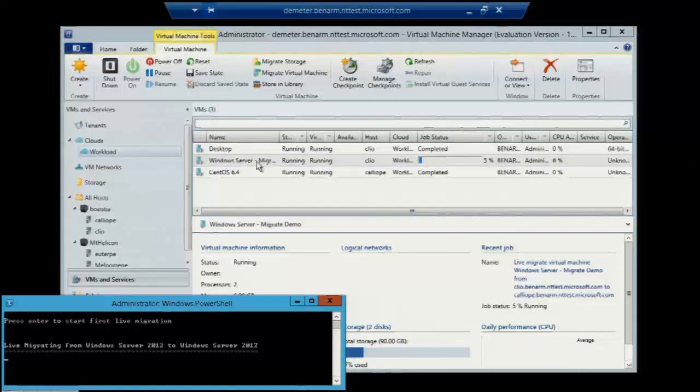So if my remote desktop session had worked, you would have seen that I was connecting to my SCVMM server, and I have my Windows Server virtual machine here, and I've just started a live migration. Now, what I'm doing here is a live migration just between 2012 and 2012. I'm doing this to provide some baseline numbers for the following live migrations.